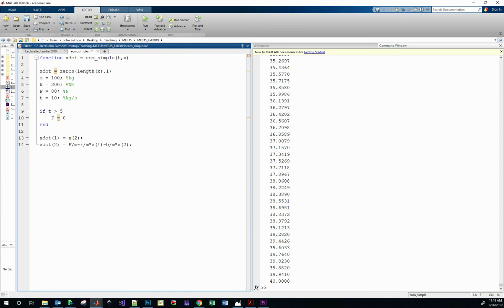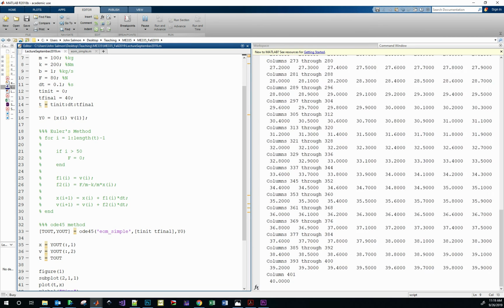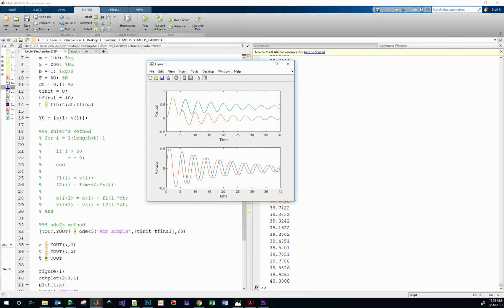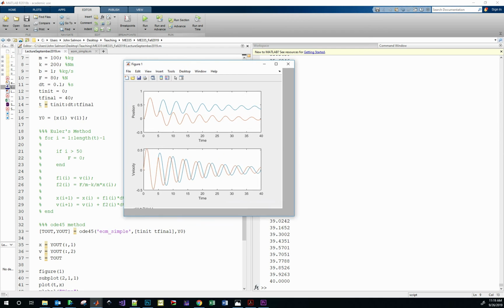Effectively, it means then that the force is going to be pushing against this mass for the first 5 seconds, and then it's going to be turned off from time 5 to time 20 seconds. Let's see how it adjusts things. All right, so this is interesting.